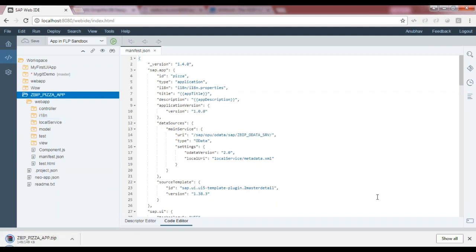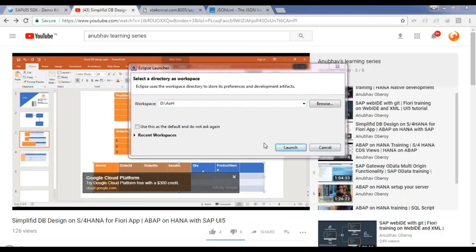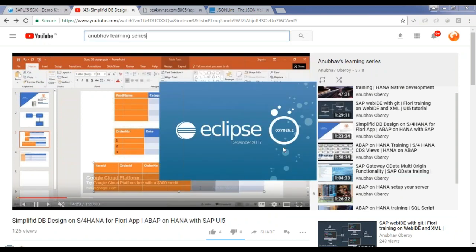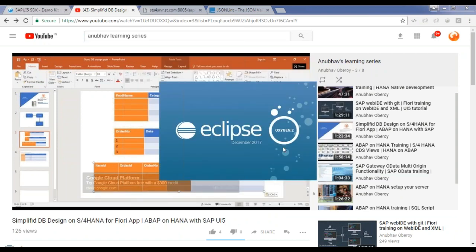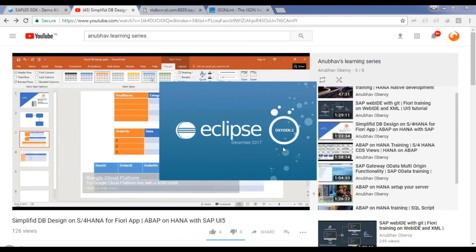And now, before we continue, let me launch my Eclipse Oxygen, which has SAP UI5 SDK already installed. So those who don't know how to set up Eclipse, what is the prerequisite to set up Eclipse, and how can we make Eclipse ready for developing UI5 and Fiori application, please watch my YouTube video on getting started with SAP UI5 development on Eclipse.